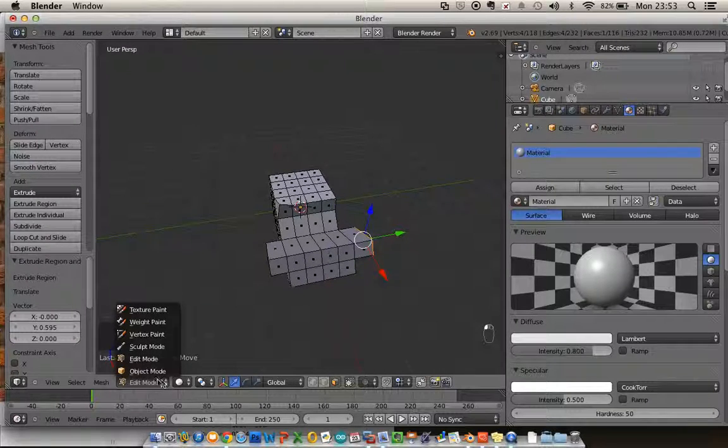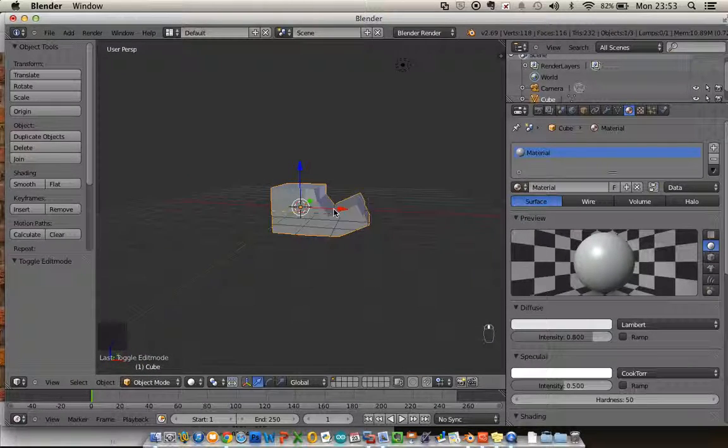And as soon as I exit this edit mode and go back into object mode, there we go. I have an object I can move around in Blender. Easy as that.